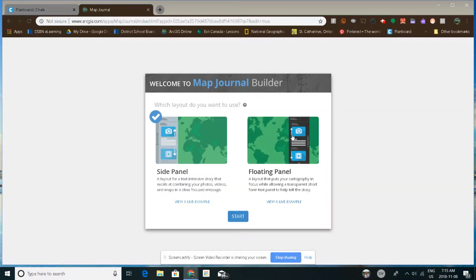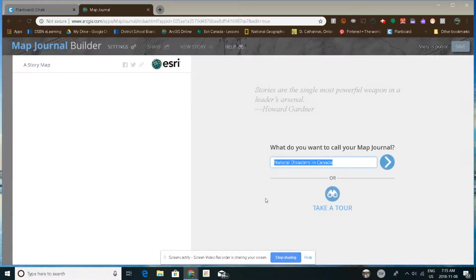So it's starting to build the story map. You've got an option of either having the writing on the left-hand side or floating in the middle. I like just having it on the left-hand side. I don't need to change the title.